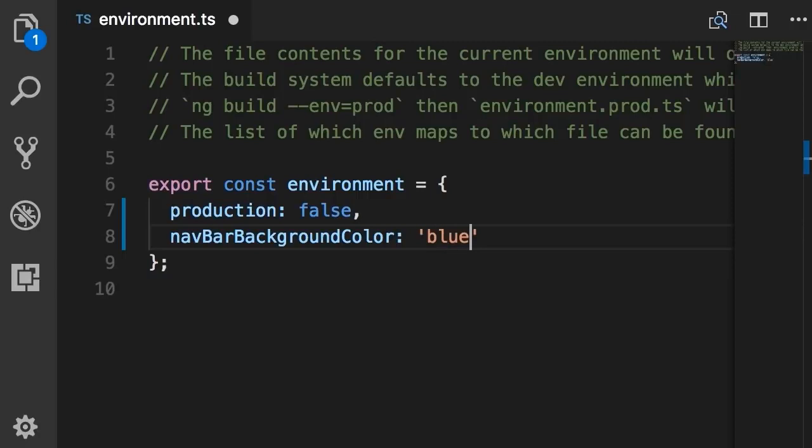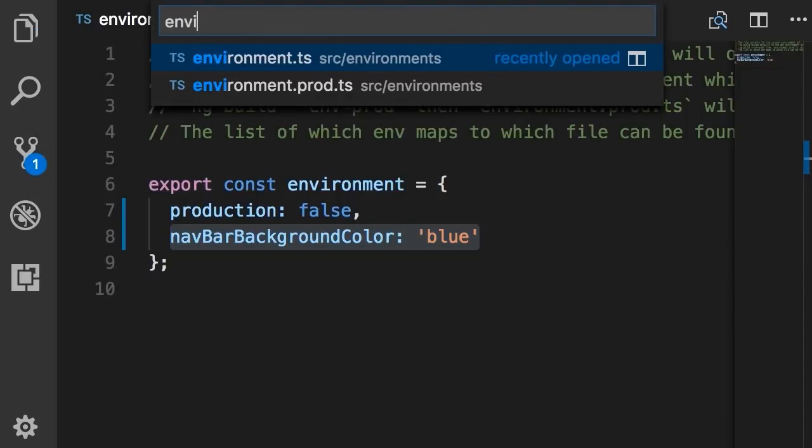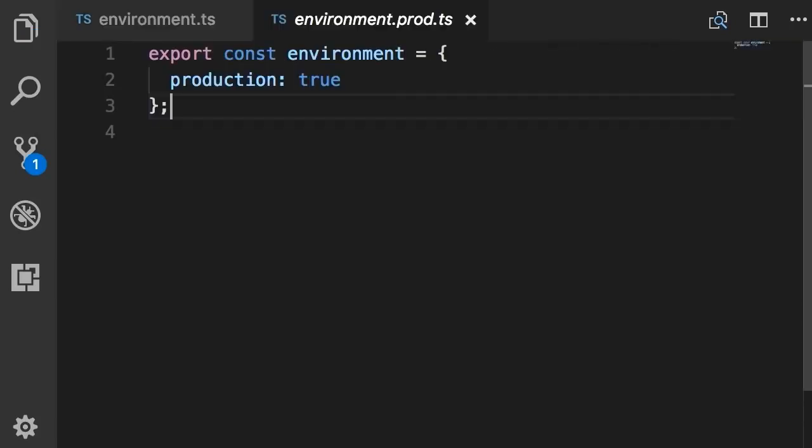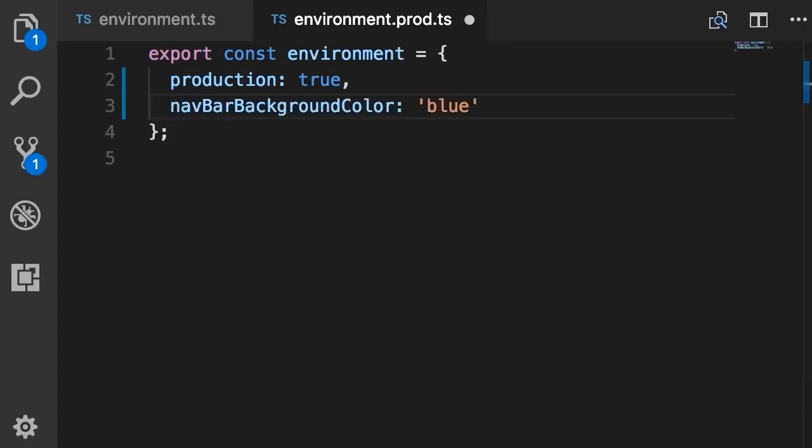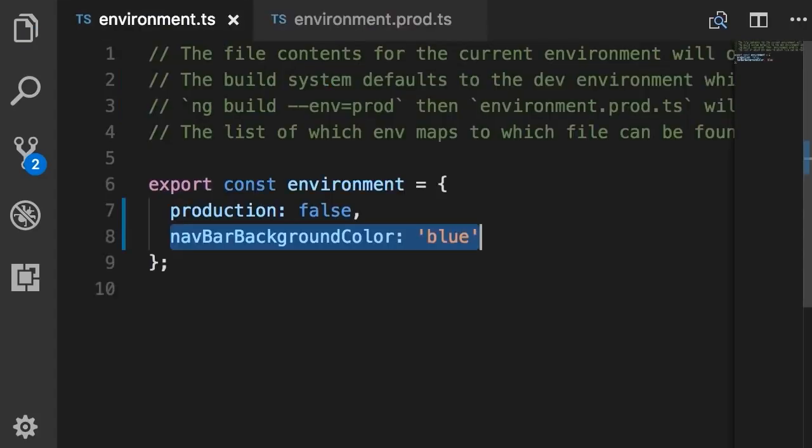Now we should add the same property in our production environment. So let's go to environment.prod.ts and simply paste this property, but change the color to, let's say, white. Now back in the other file, you can read from this comment that when you build your application using Angular CLI and supply the environment flag, Angular CLI will pick one of these environment files and put it in our bundle. So we don't have to write any code to work with a specific environment object.